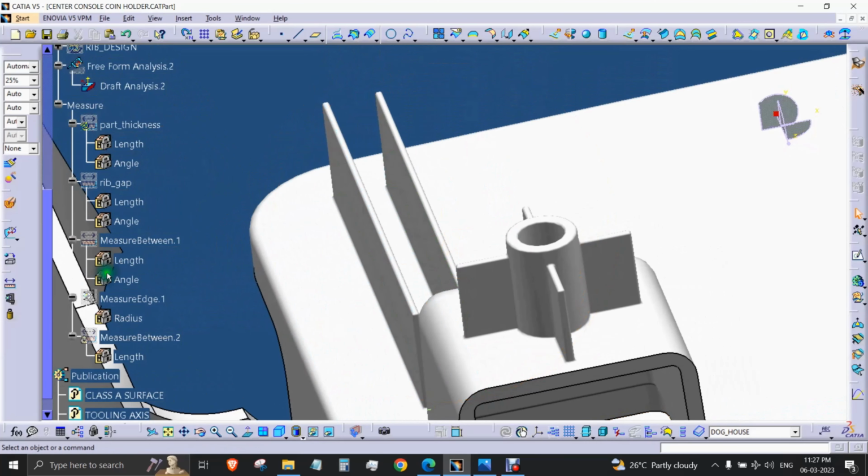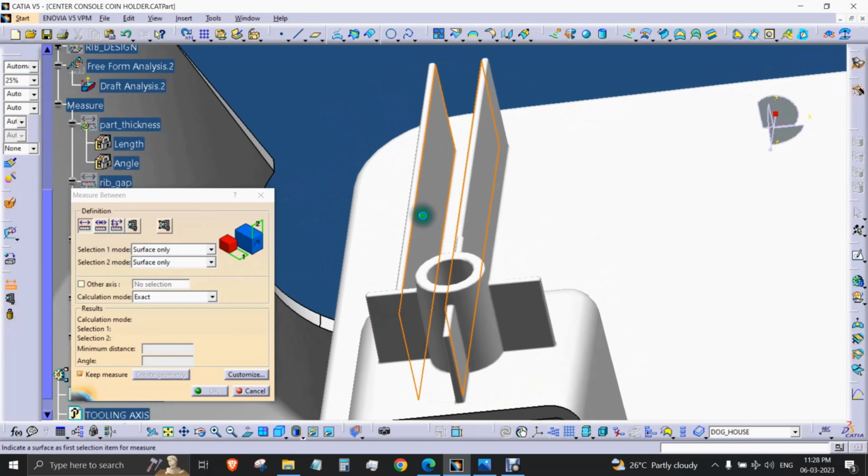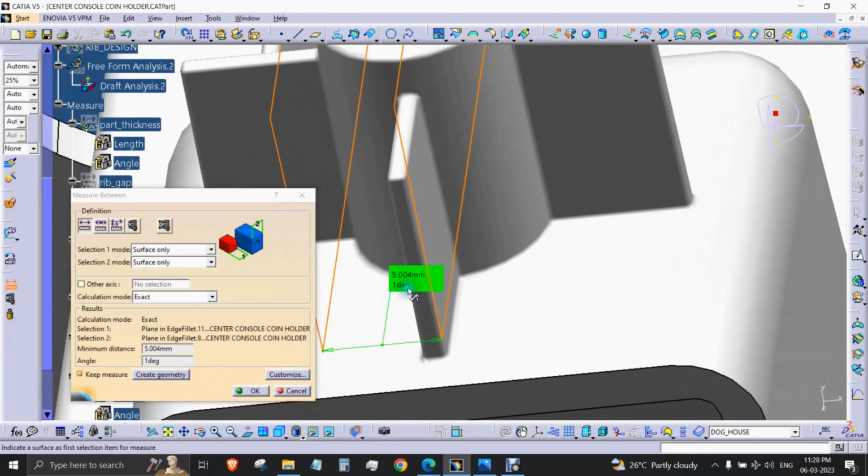Let's check that using the measuring tool. It is set as surface only at selection 1 mode and selection 2 mode. So let's check the distance between these two ribs. You can see that it is around 5 mm. So the design is proper here.